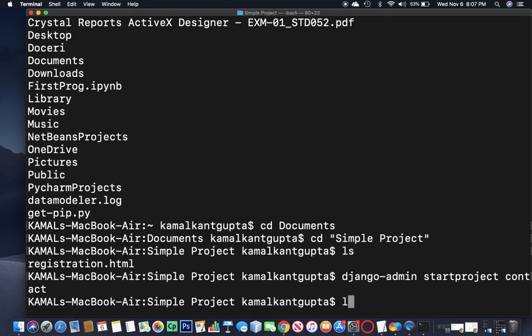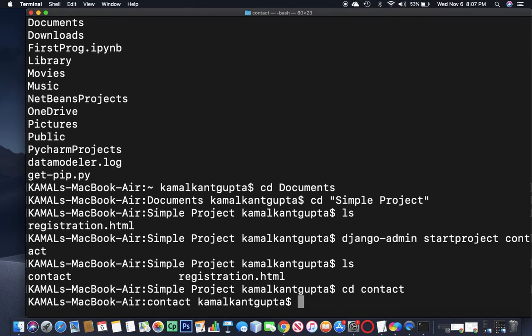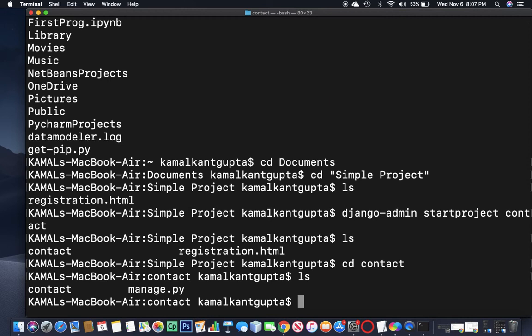Now let us list the directory. You can see there is a folder called contact. I have to go inside this folder to work, and let us see what is inside it. Let us move inside the folder contact, and if I give the ls command again; in your case, if you are using Windows, you will give the dir command instead of ls. The dir command will show you the list of directories. If you are using Unix, Linux or a Mac machine, then ls is the list command.